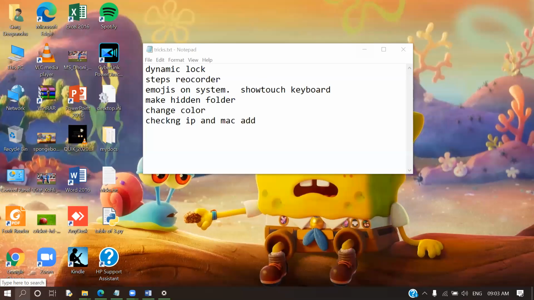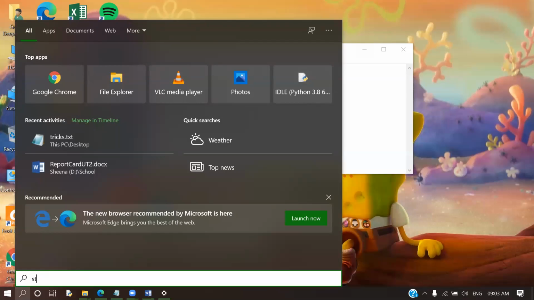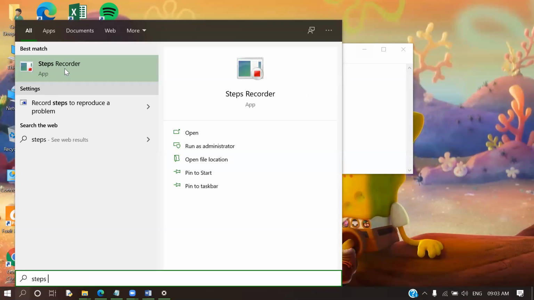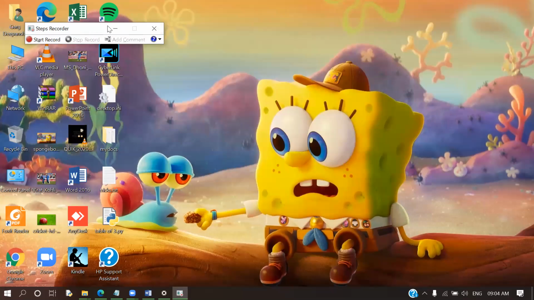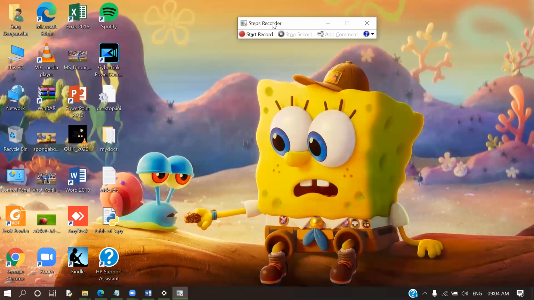What you need to do is go to the search option and type Steps Recorder. Here is my recorder. Now let's say I am going to change, let's say, what am I going to do? What to do, what to do?